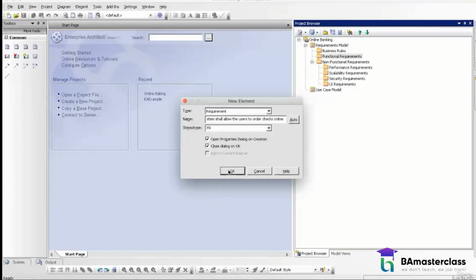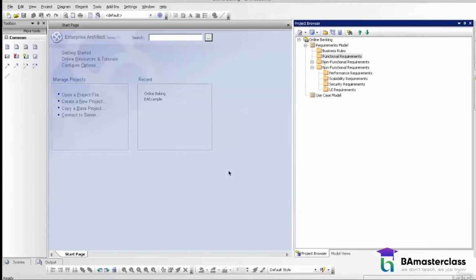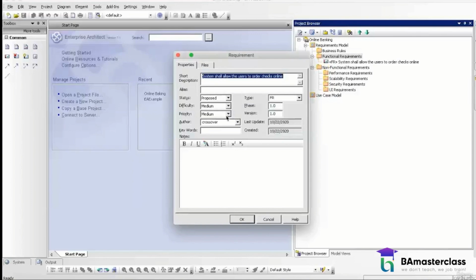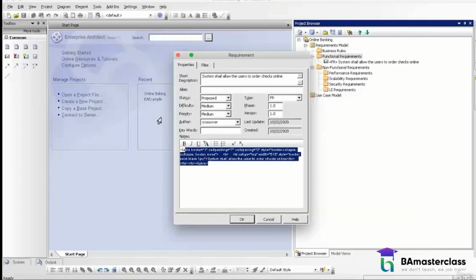However, I want to show you the properties dialog. So when you click on OK, this opens up. Now in the short description, I really don't want this whole thing, which says system shall allow the user to order checks, to be written here. It should come down here, because this is the description of the requirement.